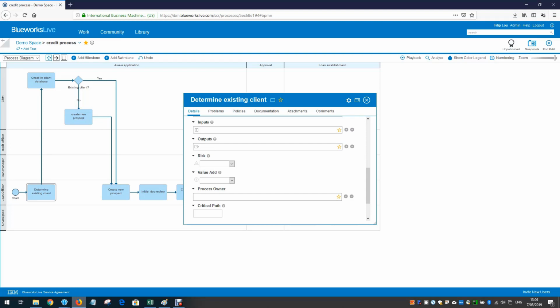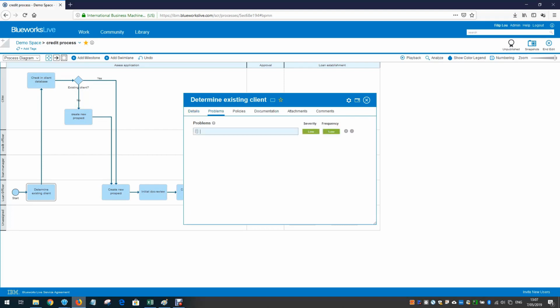You can also add your own properties, right? For example, here, critical path. That's one I added myself, so you can add your own ones as well. You can see here a few other tabs, for example, problems.